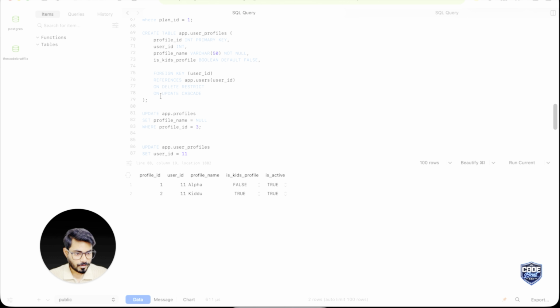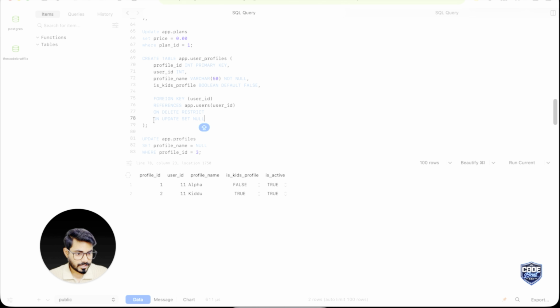Now we have one more constraint here. Suppose instead of on update cascade, it would have been on update set null. Then what will happen in that case? In case of on update set null, when you try to update the child table, you cannot do it, because this user ID is being referenced from the user ID of the parent table, that is, the users table. So that's why you cannot update it. But you can update the parent table, right? So when you update the parent table, the user ID value in the child table will become null.